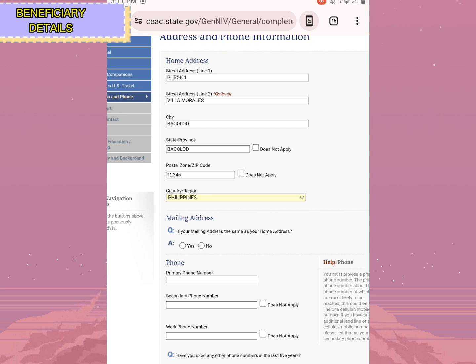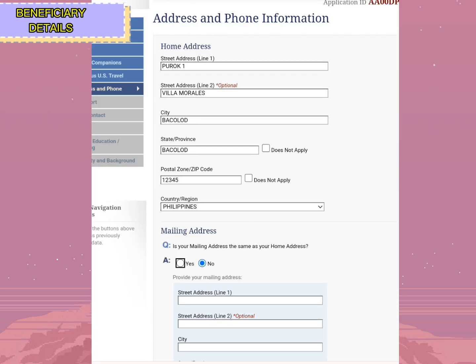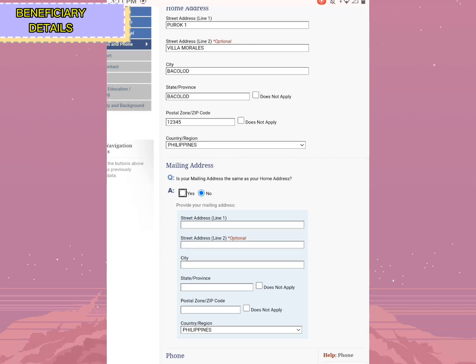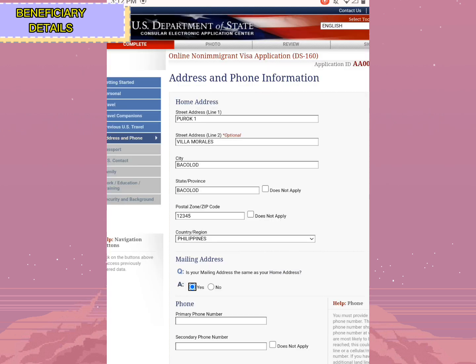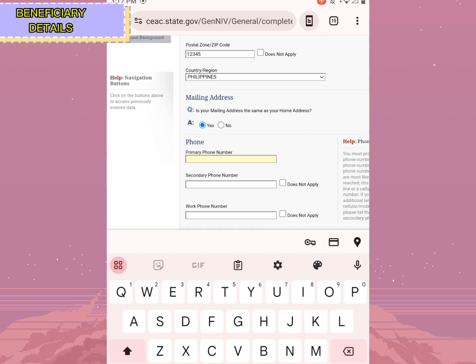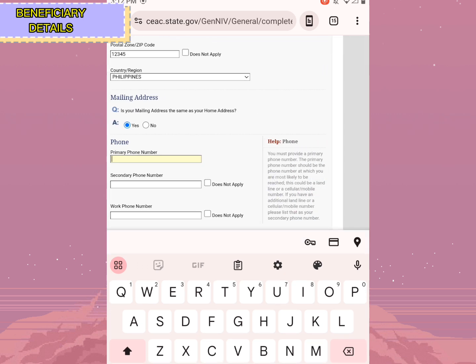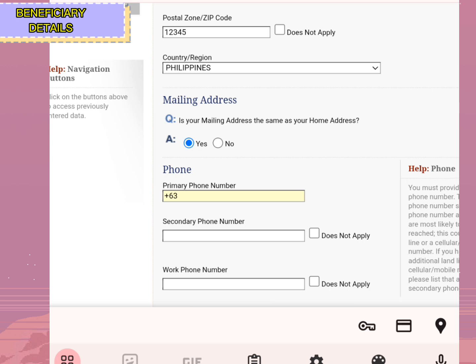Mailing address. Is your mailing address the same as your home address? Click yes. But if you click no, you provide all your address for your mailing address. But for me, I click yes to this question. You put also your primary phone number, which you must provide. The primary phone number should be the phone number at which you are most likely to be reached. This could be a landline or cellular or mobile number.